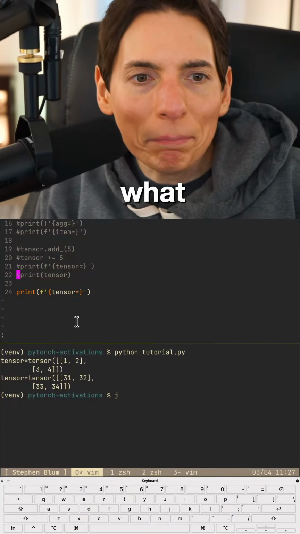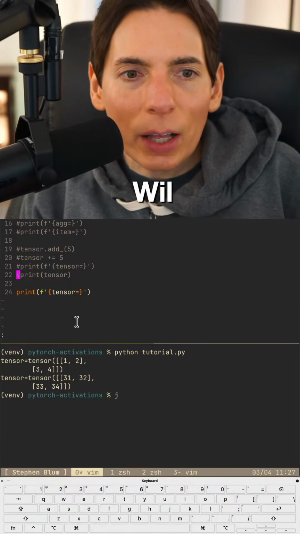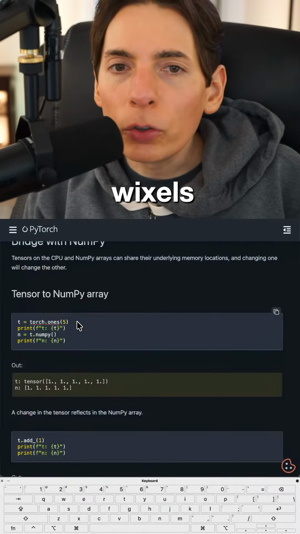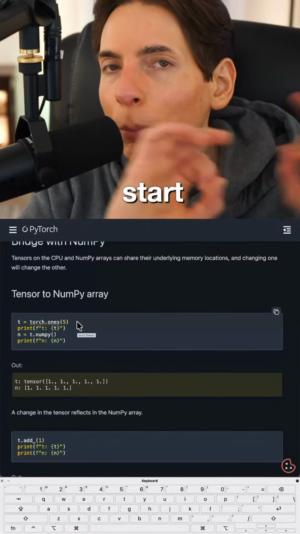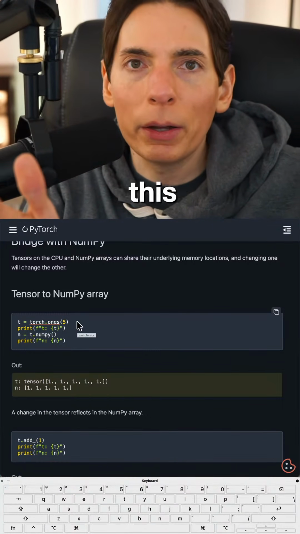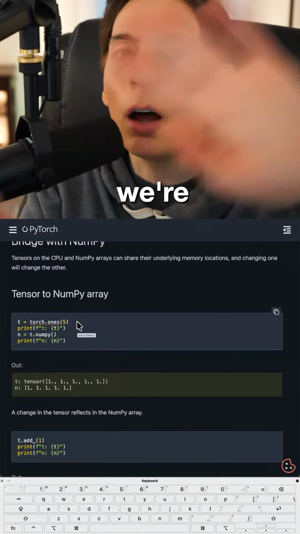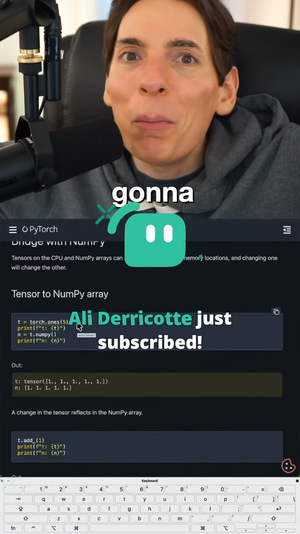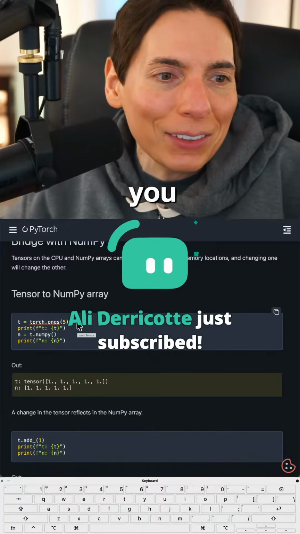Just wondering, what are we doing? All right, Wixils. We are doing PyTorch tutorials. We're going to start from the very beginning, which we did earlier this week on Monday, and we're going to go all the way to the very end. We're going to do all the PyTorch tutorials. We're going to become PyTorch experts together, you guys.